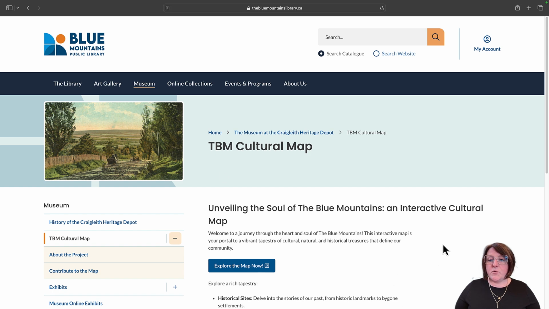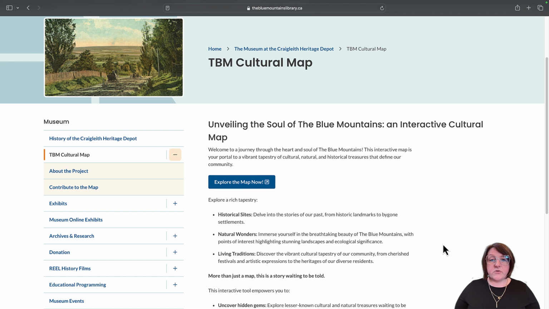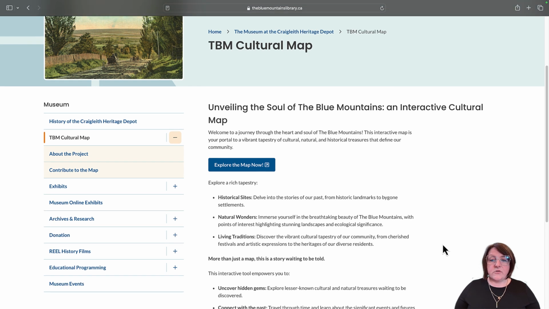Unveiling the Soul of the Blue Mountains, an interactive cultural map. Welcome to the journey through the heart and soul of the Blue Mountains. This interactive map is your portal to a vibrant tapestry of cultural, natural, and historical treasures that define our community. So what we want you to do is go through this map.